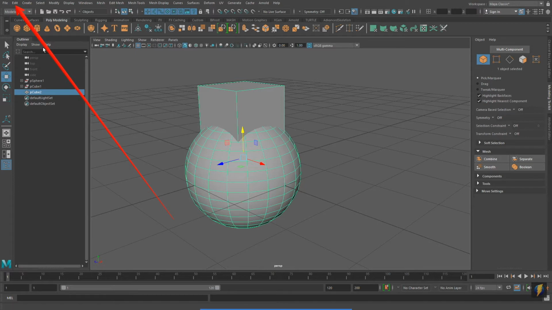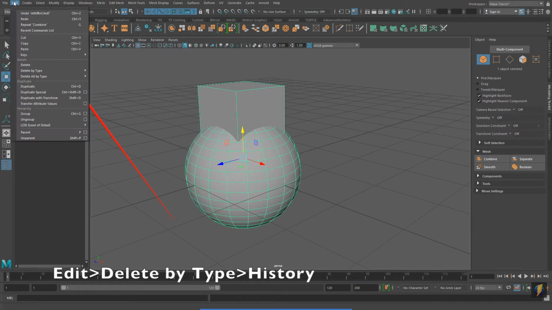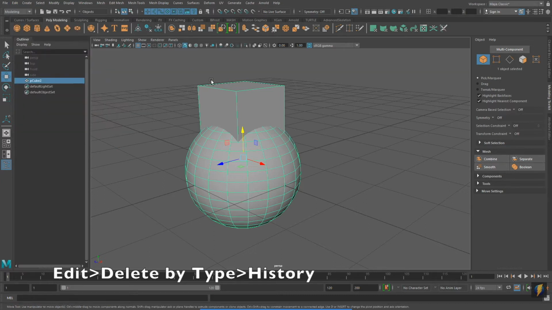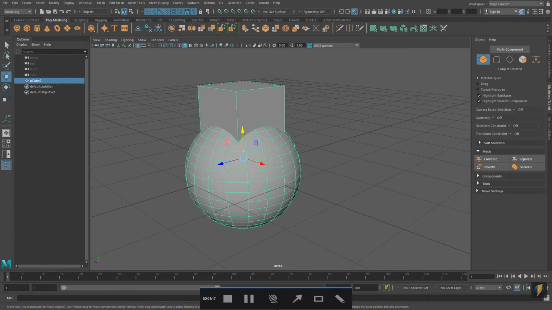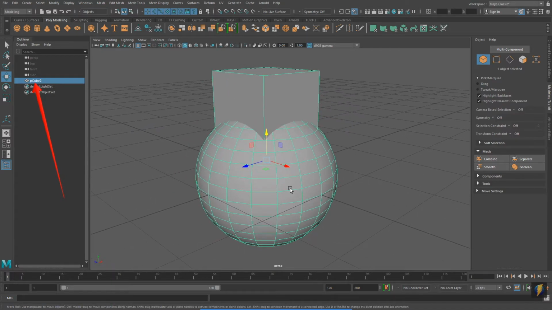With my object selected, I'm going to go to Edit, Delete by Type, History. Deleting history will get rid of these unnecessary nodes. And now my sphere and cube is a single polygon object.